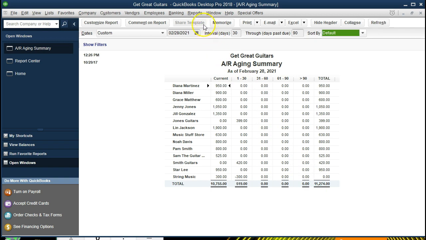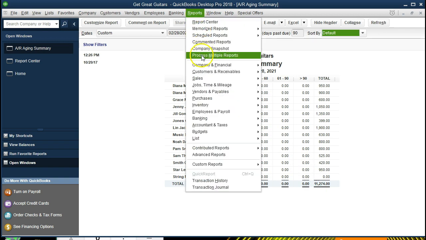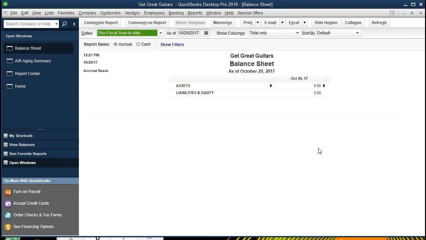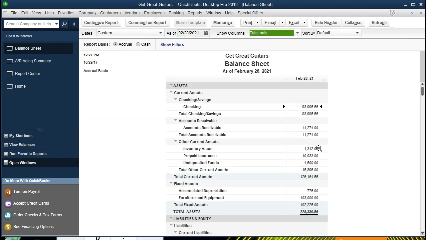We're going to go to the reports up top. We're going to go to Company and Financial. We're going to scroll down to the balance sheet. Here's the balance sheet. And we're going to change the date to, once again, 02/28/21. Tabbing across, there's the accounts receivable. So the accounts receivable is $11,274. That's how much people owe us.